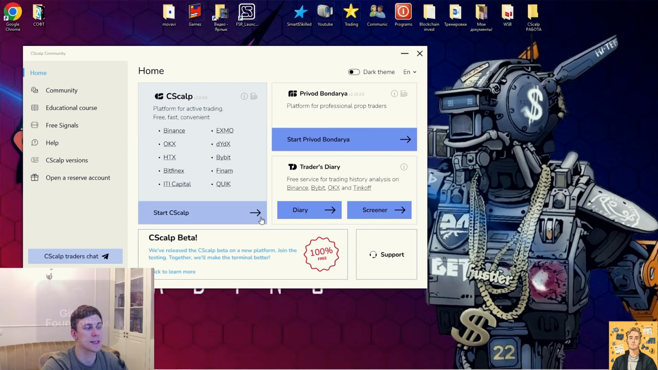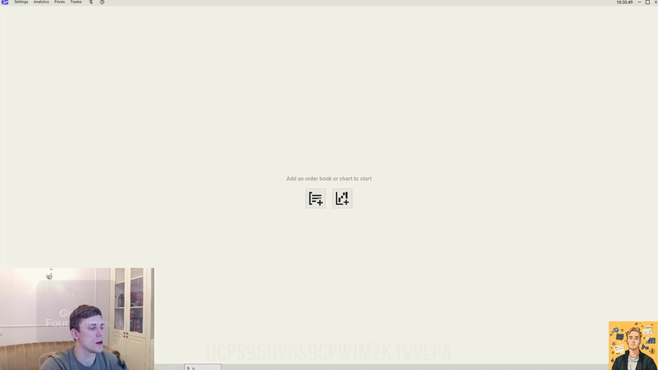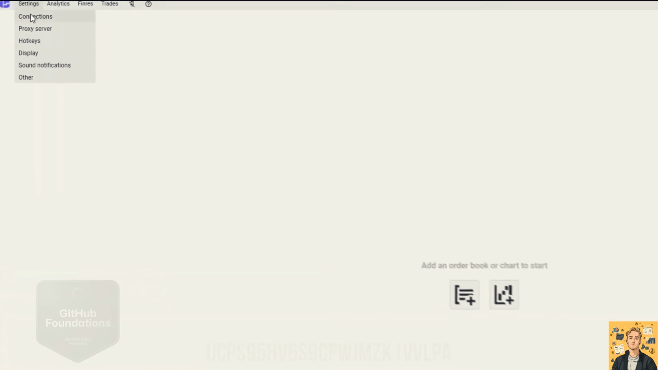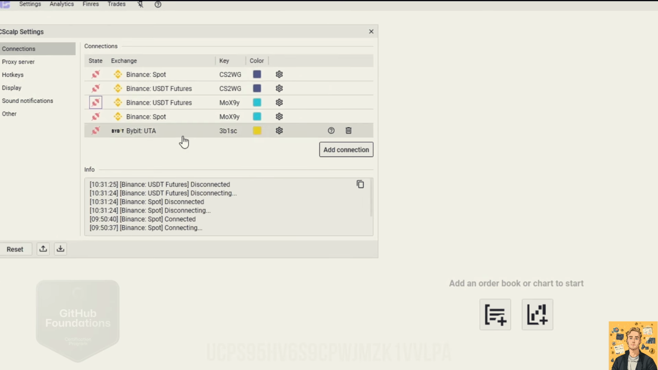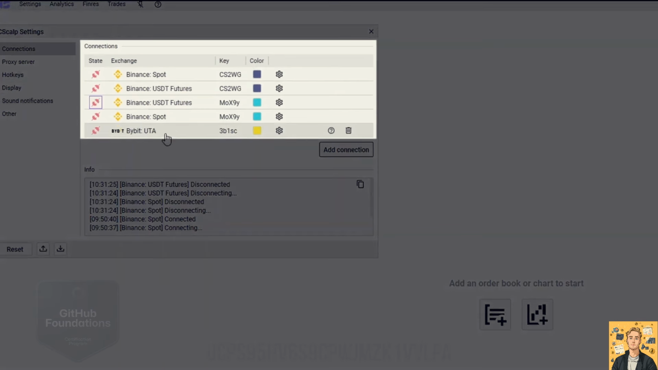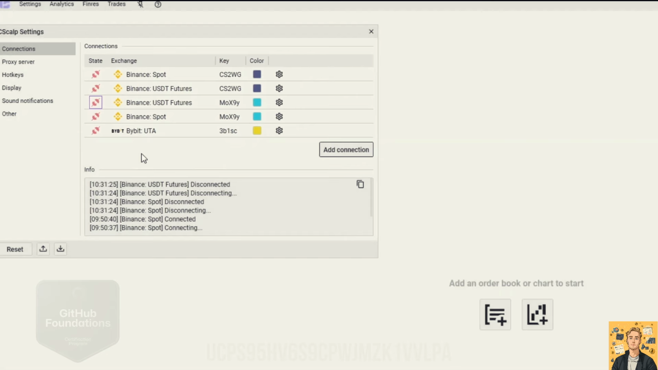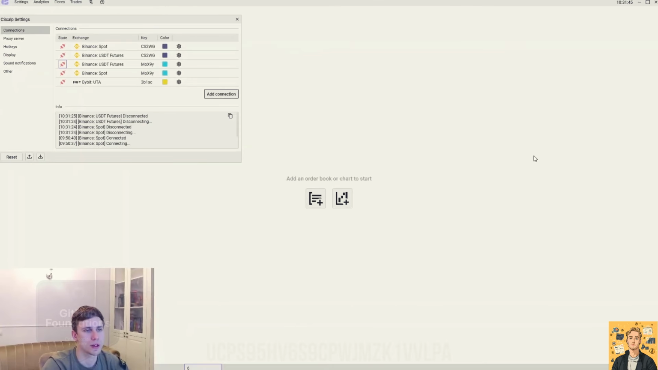But to open the CSCAP trading terminal, we click Start CSCAP. From the very beginning, we have such a kind of empty space and we can construct and adapt this as you wish. The most important thing here is connections. On this stage, we should create API keys and we go to exchange account to create them. In this video, I will use Binance as an example. API keys are created to connect your exchange account to the trading terminal.